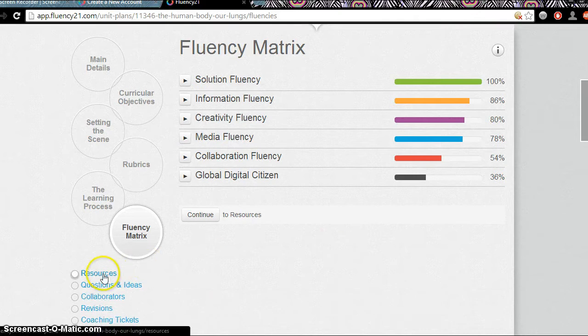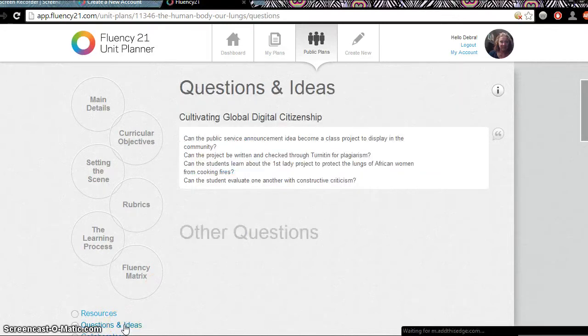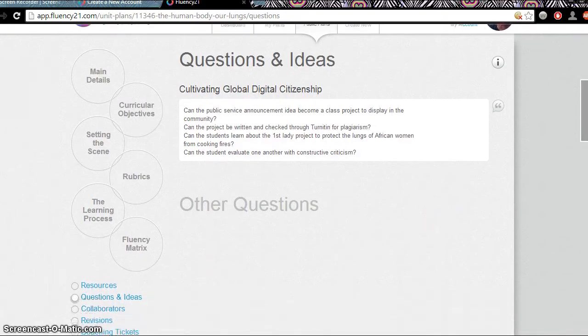After they've done that, we have an opportunity to put our resources and store them here. These could be different websites or videos that you have provided for your students. Questions and ideas prompted me to really consider ways that I could improve or further develop this lesson. So I may go back and redo it yet.